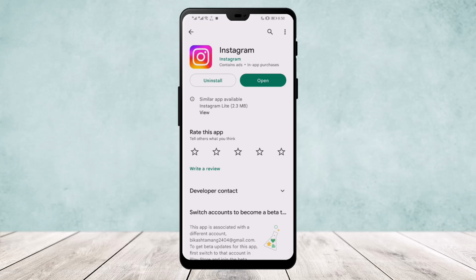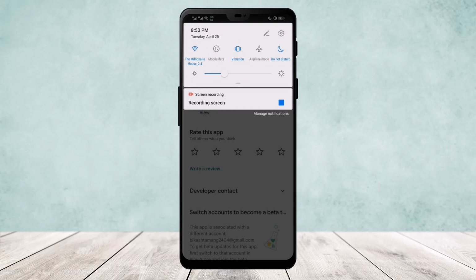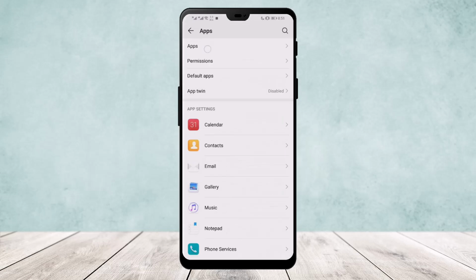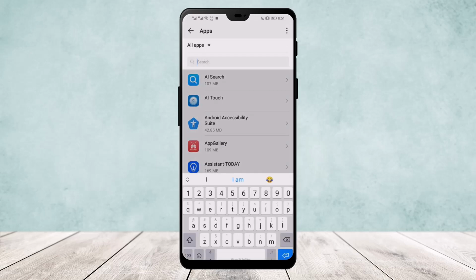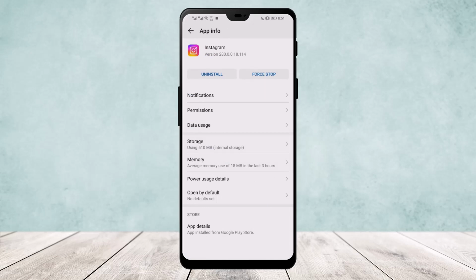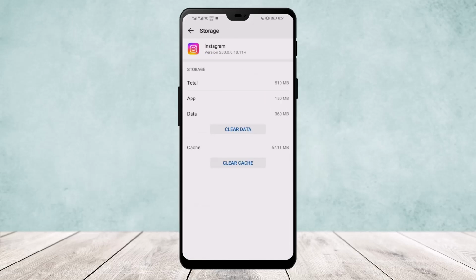Well, if this doesn't help, head over to the settings on your phone and go into apps and search for Instagram. Now, once here, go to storage and try clearing the cache. If this doesn't help, try clearing the data and log out and log in to your ID too. Hope this will help you.